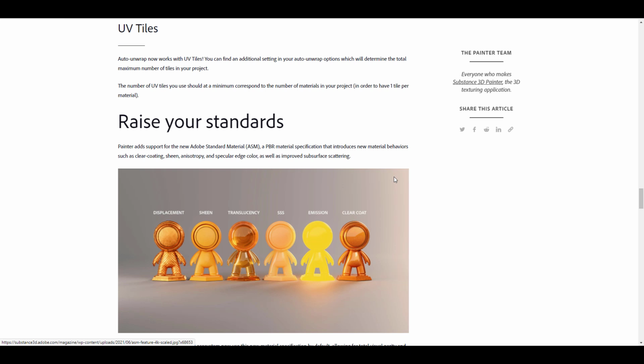Right now, the folks at Adobe have added brand new support for the new Adobe Standard Material. The Adobe Standard Material is going to be the brand new standard material that you can now work with in Substance, as this is a PBR material specification that introduces a brand new set of material behaviors. Some of the material behaviors that we're looking at are improved subsurface scattering, sheen, clear coating, anisotropy, and also specular edge color.